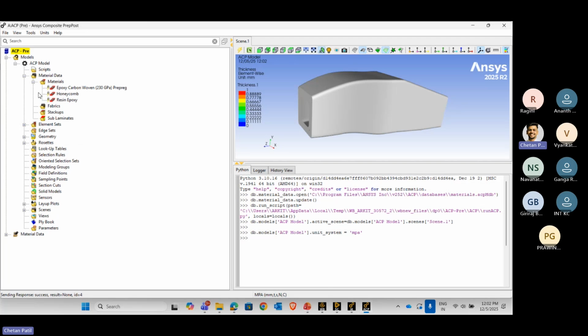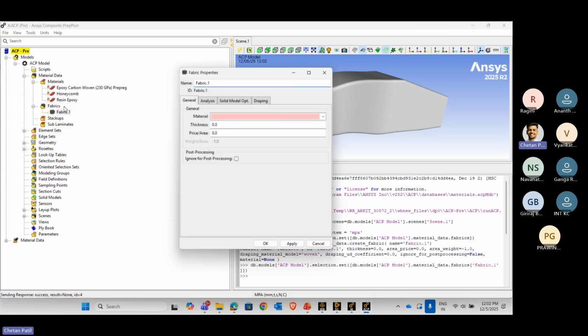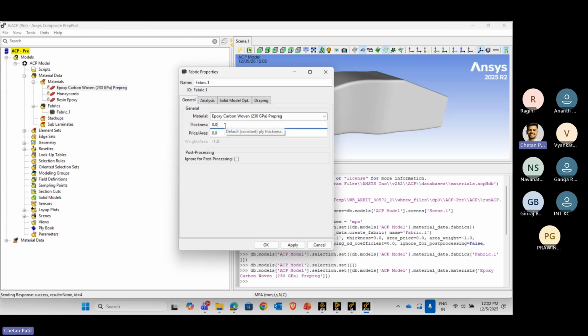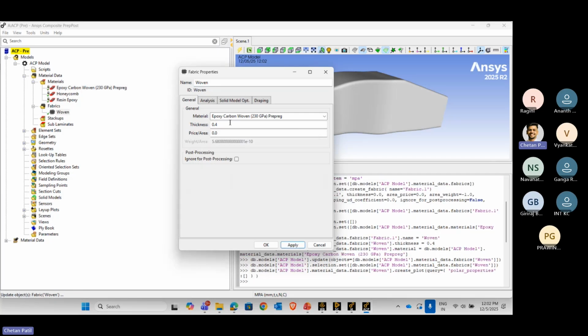First of all, we have the materials with us: the epoxy carbon woven, the honeycomb and the resin. The first step is to create a fabric. Firstly, we'll create a fabric for the woven material, which might have a thickness of 0.4 mm, and I'll name it woven material. Once this is done, I'll click on apply. This will be created initially; it will not be applied directly. When we select the particular orientations and all, at that time we will apply these things.